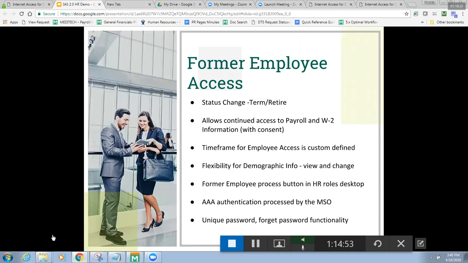The authentication is changed over to AAA authentication. And basically how it works is once an employee status gets changed to term or retire, it gives you the option to create this username and password. If the employee has a home email defined in their file, it will email it to them along with the appropriate information. If they do not have an email defined, it will allow you with the new desktop to create one and send them a physical letter.